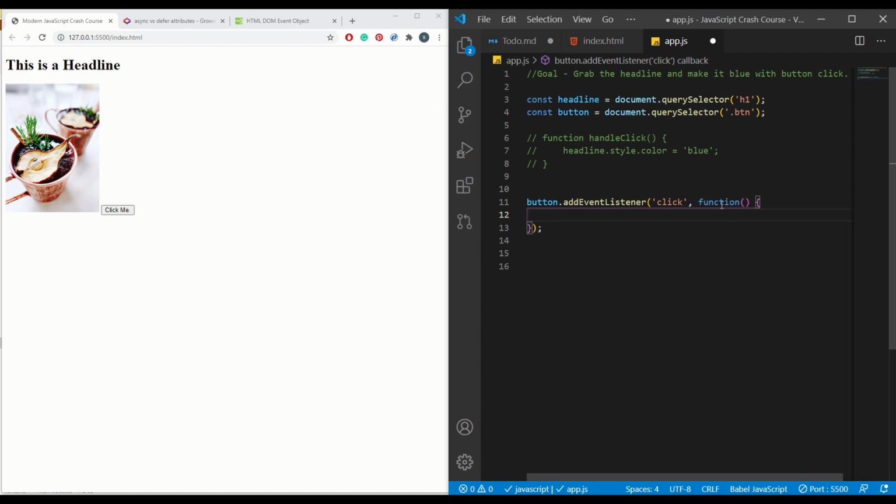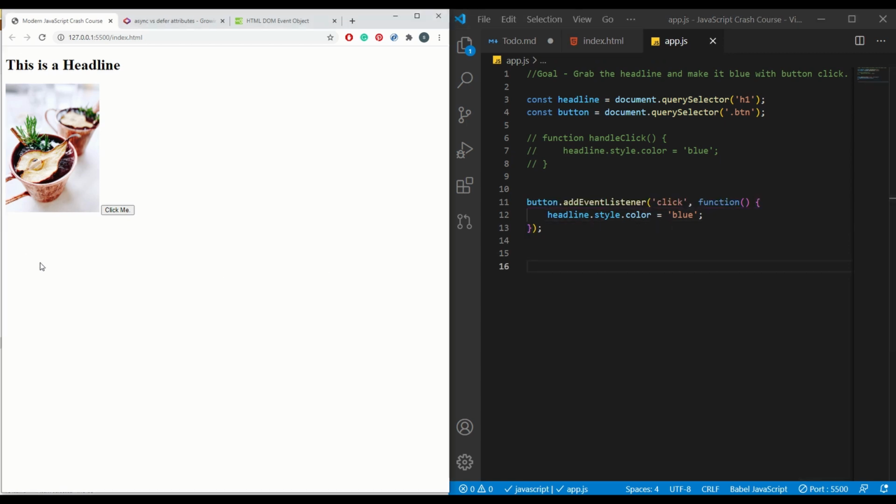So here, I created the function, but it does not have any name. A function that does not have any name is called an anonymous function. Okay. So button.addEventListener, it's gonna listen for this click event, comma, then I created a function, and I'm gonna do the same exact thing. Look at that. Copy paste. I'm gonna get the headline dot style dot color and blue, and save this. Now see if that works. So if I click me, it works just fine. So this is another way you can do it.